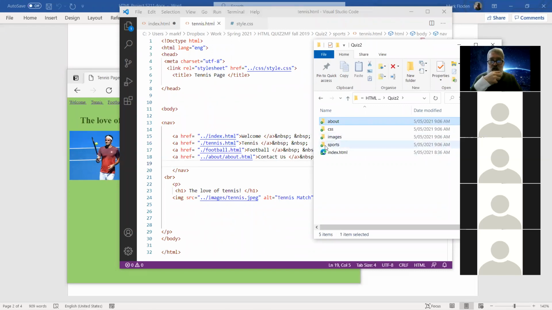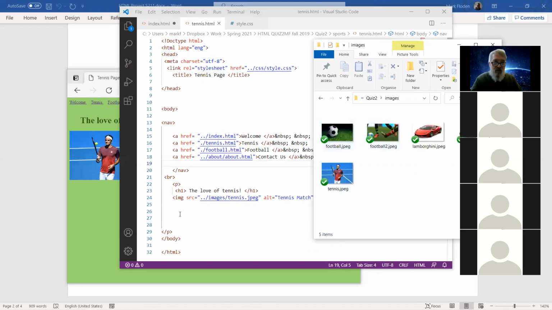So we're in the tennis file, right? If you're in the tennis file, you would go to the parent directory. Then from there, you go to the images directory, and then you'd find the image that you want. That's what this is saying. Go to the parent directory, then to the images directory, and then you'll find the file that you want, which is tennis, whatever. So because this is a tennis page, we've got a tennis image there. All right, so that's that one.